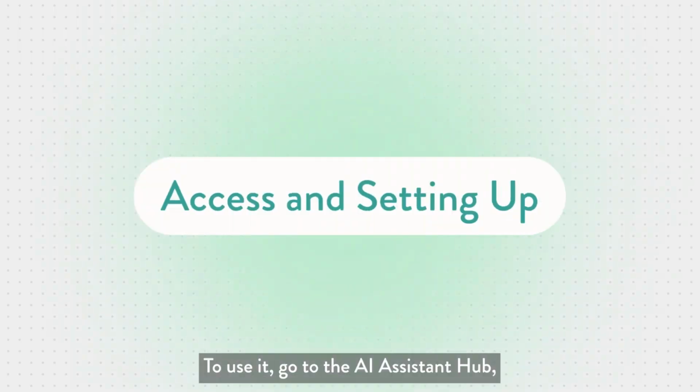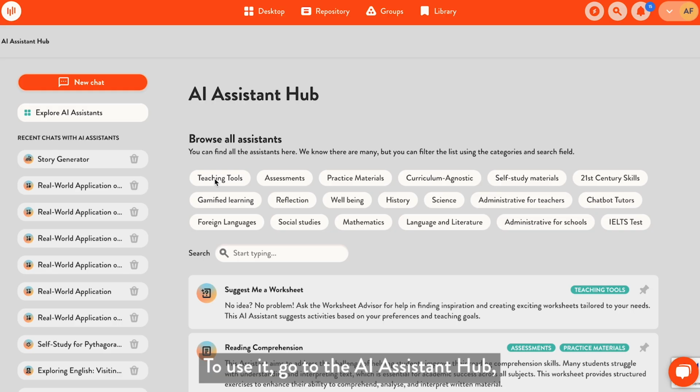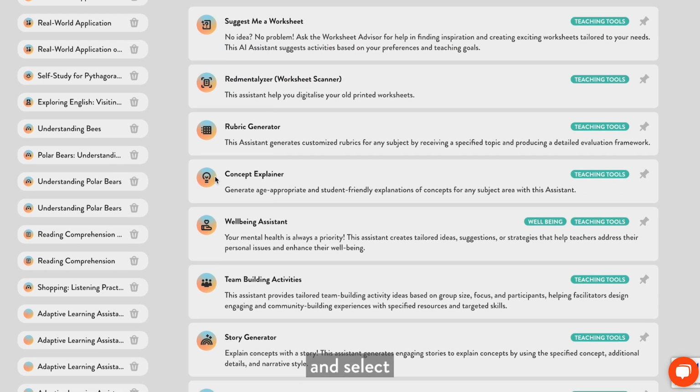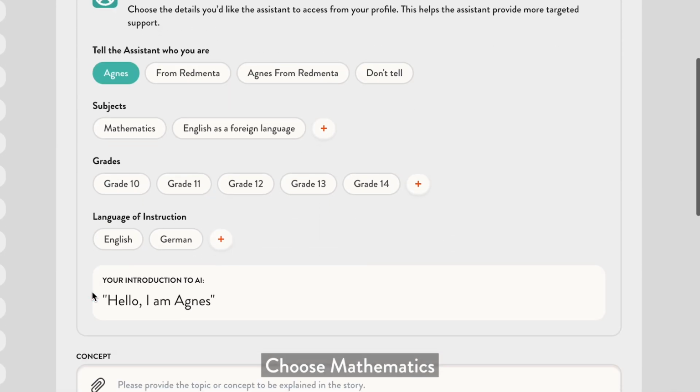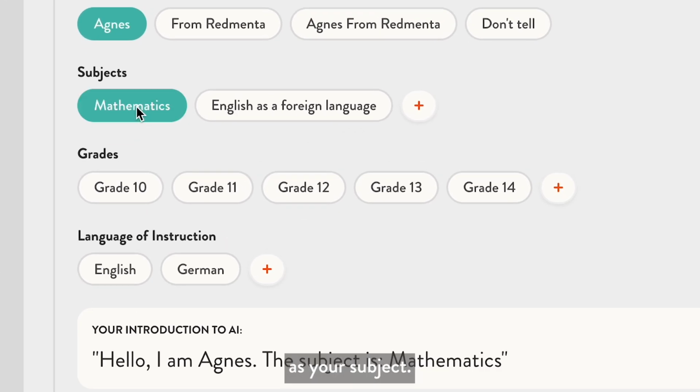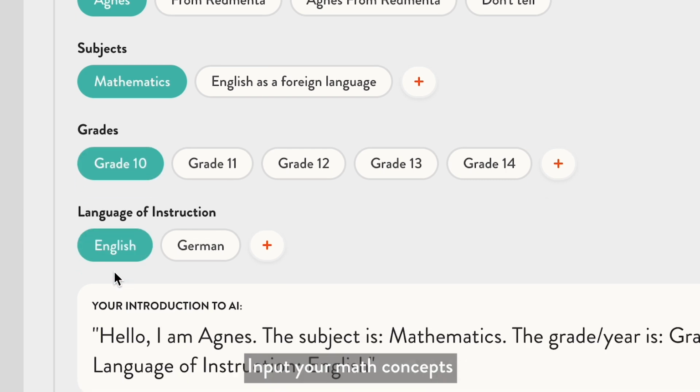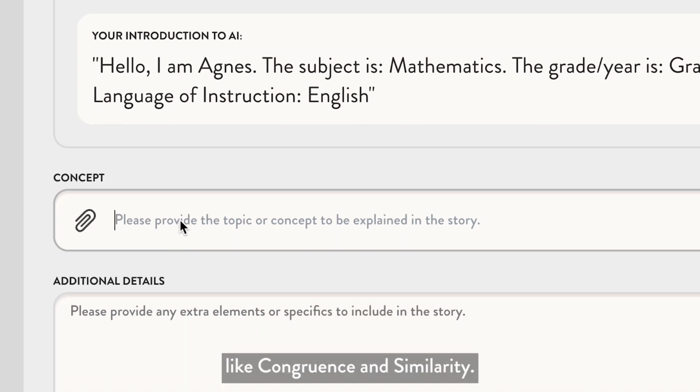To use it, go to the AI Assistant Hub, choose Teaching Tools, and select Story Generator Assistant. Here's how to set it up. Choose Mathematics as your subject. Select the grade level and the language. Input your math concept, like congruence and similarity.